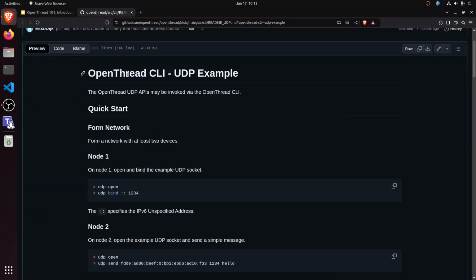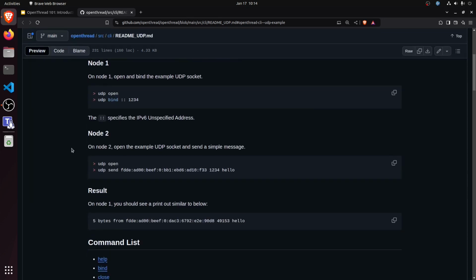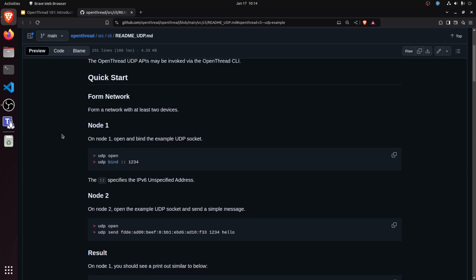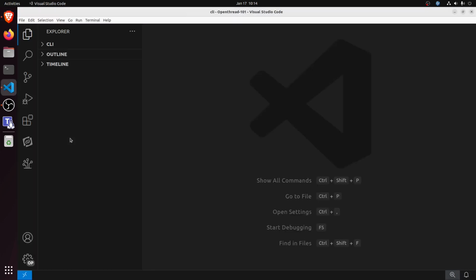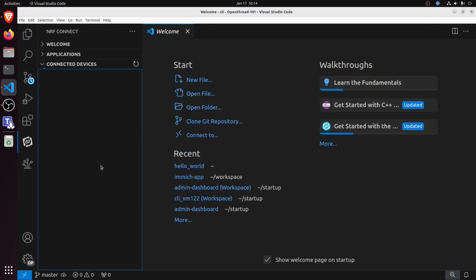First, let's go to the CLI reference and open the OpenThread CLI UDP example. Here you can find the documentation on how to use this. So we will just follow this along and show you how it works. Let's open Visual Studio Code.